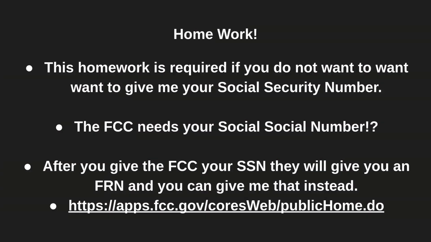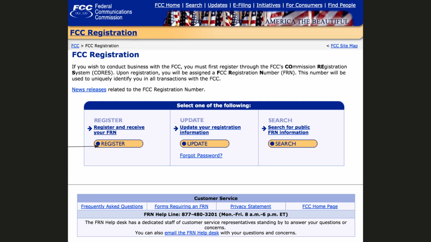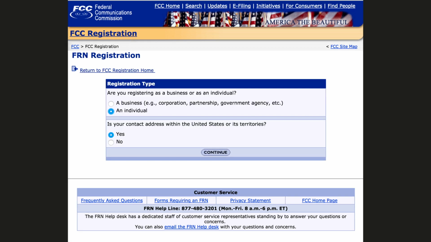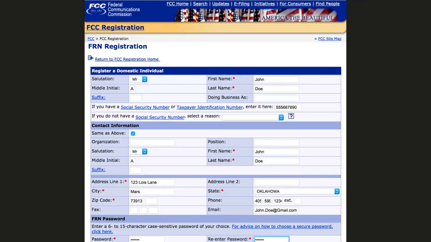Okay. Now, this is what it looks like. This is what you're going to look for when you go to the website. You'll be at the FCC website. You will go to where it says register and receive your FRN number. Once you click on that, they'll ask you if you're a business or an individual. Obviously, you're an individual, and your address is within the United States or its territories. They need the basic information, where you live and your name. Just fill it out like any other form, and make sure you have your current address, because that is very, very important.